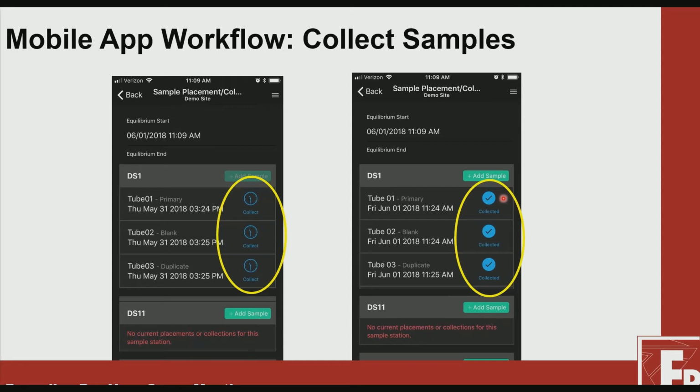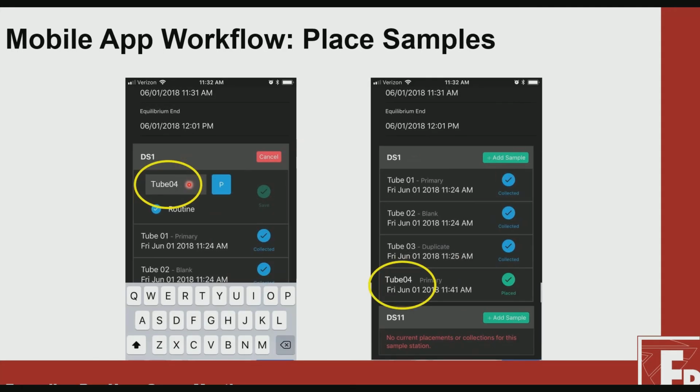Okay, once they've done that, then they can go ahead and add the new sample that they will place at that station. So they hit the add sample button. Then they merely type in that tube ID. For example, this one's going to be tube number 4. And they can toggle this P button here. By default, P is the primary sample. That will toggle back and forth between primary, blank, and duplicate. So if they want to change that sample type, they just hit that button there. And then hit the green check mark to save that record.